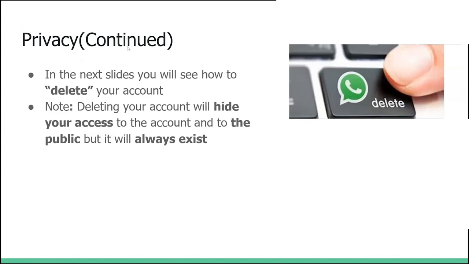Note, when we say delete, deleting does not delete your account. Like, it doesn't get rid of it forever. It's just so the public can't see it. But WhatsApp or Facebook can always go back in and find it.